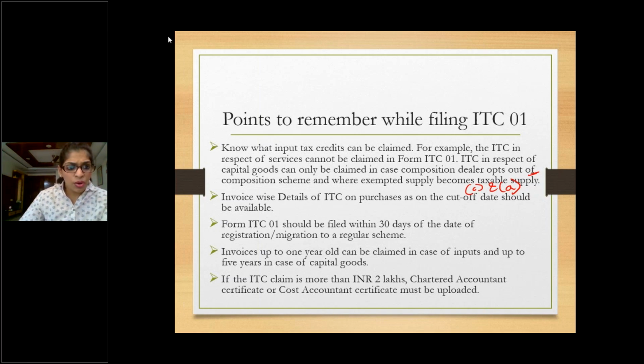And there may also be scenarios like I see with many of my clients that they go for migrations. They become liable to file ITC 01 because of some reason, but they don't have any ITC to be claimed. So if there is no ITC, then there is no requirement to file ITC 01. Practical example when this has happened.